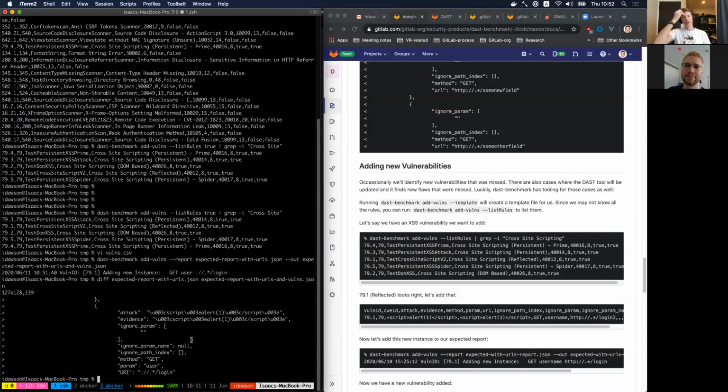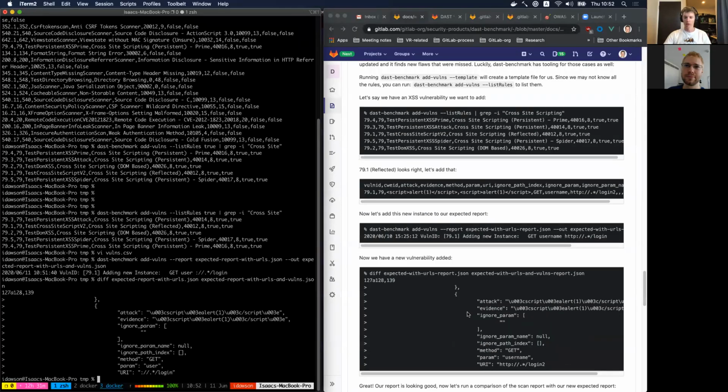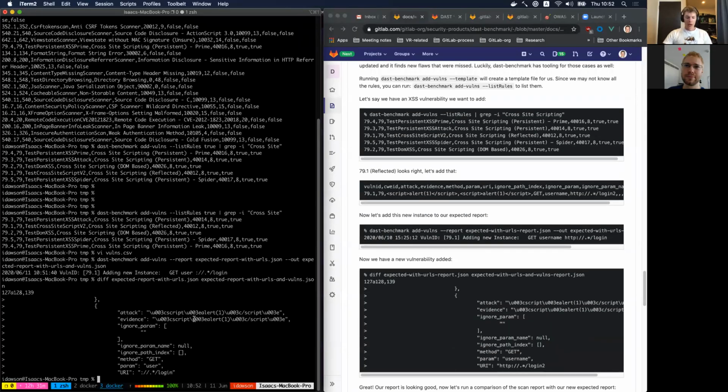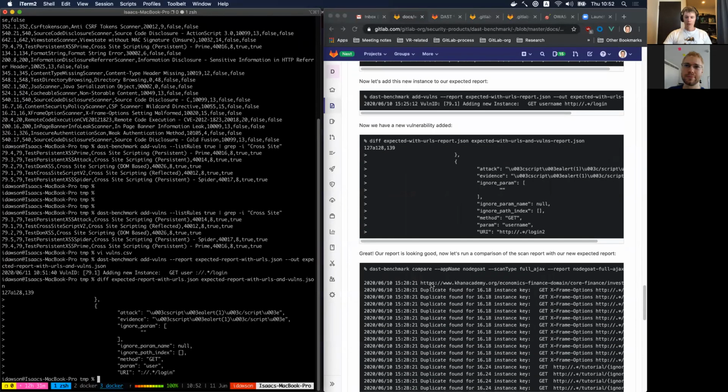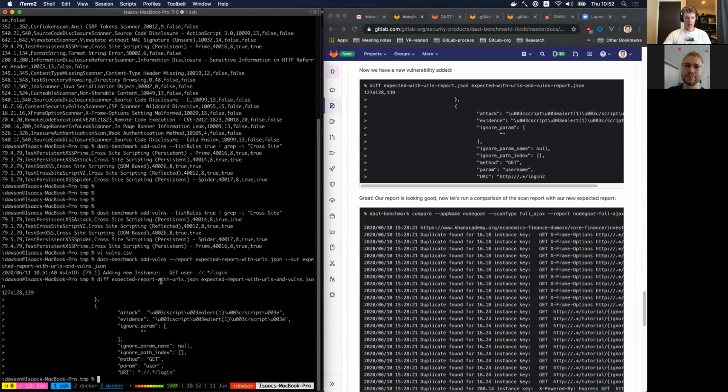So this just makes it easier for you as someone trying to add new vulnerabilities to a baseline report to not have to go through and add all these JSON fields and try to get all your syntax correct. It'll just read the CSV file. And you can add new lines if the evidence requires new lines. You just double quote it to lock it in. So now we have our vulnerability added. So now we can do a comparison.